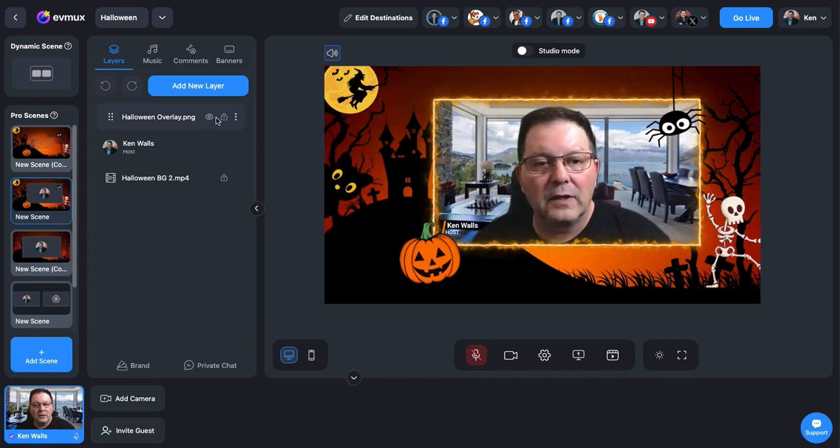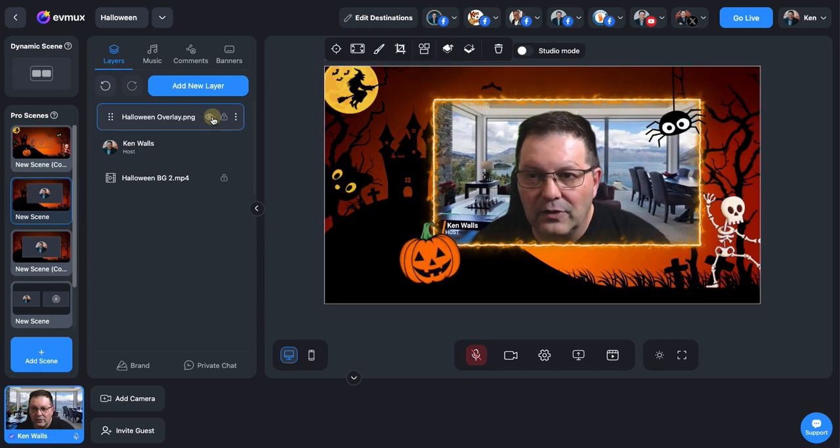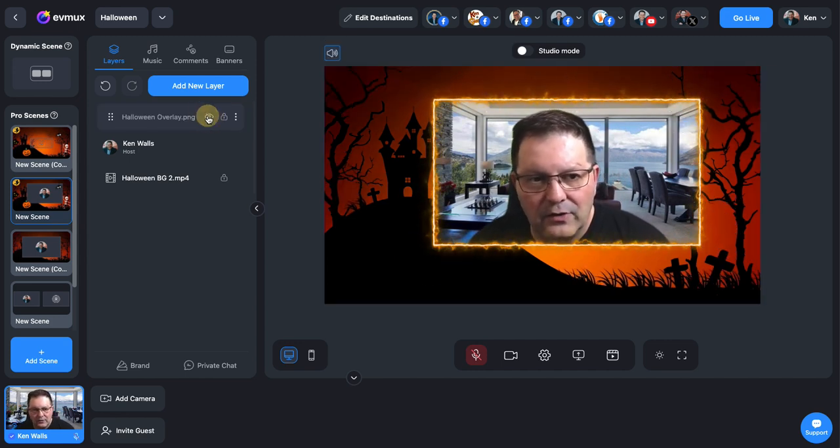The Halloween overlay is that. So if I remove it, you'll see a huge difference. There's a spider. There's a witch flying through the moon. There's a little black cat over here, a pumpkin, and a skeleton. All of those things, I created that overlay inside of Canva, and I'll show you how to do that.